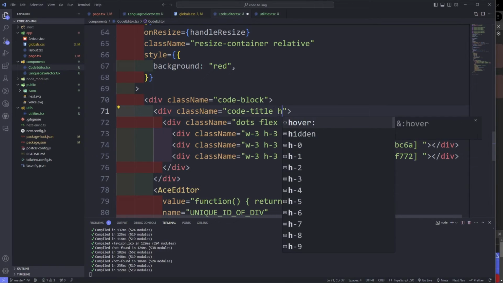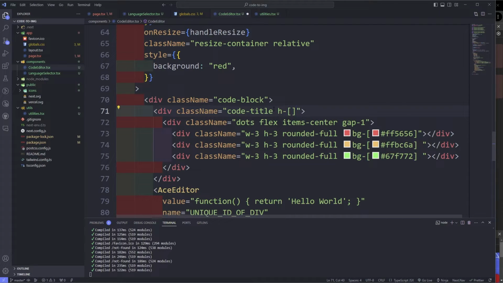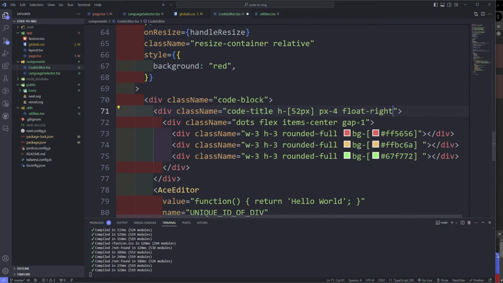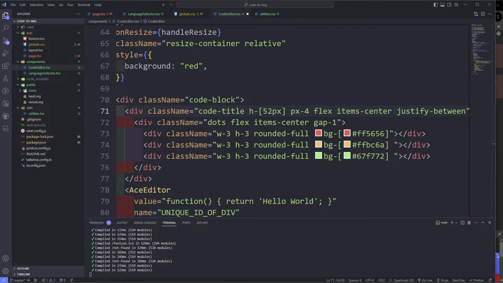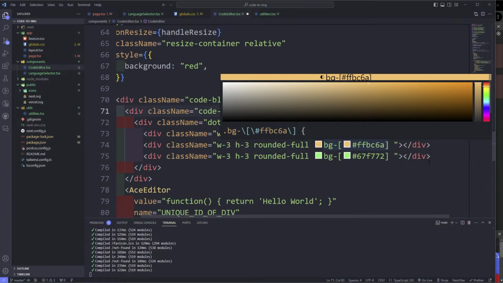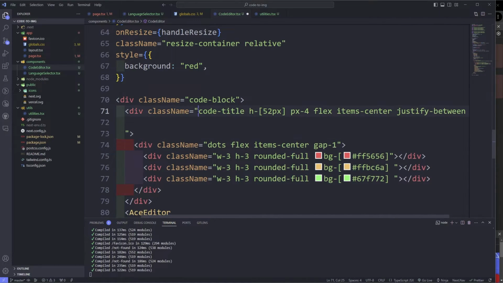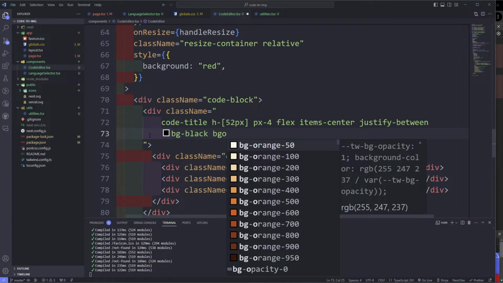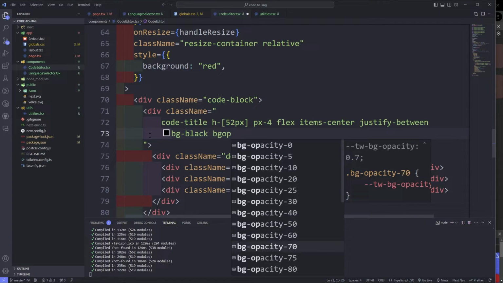Okay, so for the code title, I'm going to give it a height. I'm going to set that to 52 pixels height. And then we're going to do padding, px, I'm going to set that to 4. And then we're going to do flex, items center, and then justify between, like that. Let's go to the next line. I don't know how to make this look cleaner. Justify between, we're going to do bg black, and then bg opacity 80, like this.